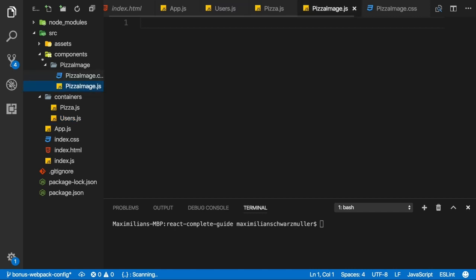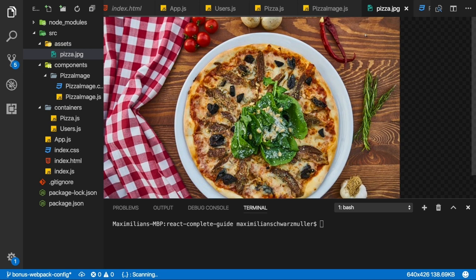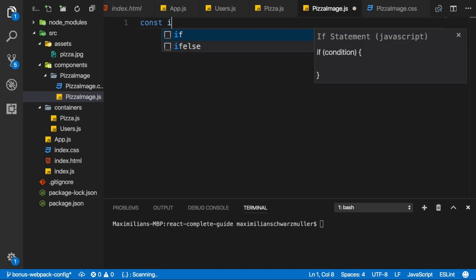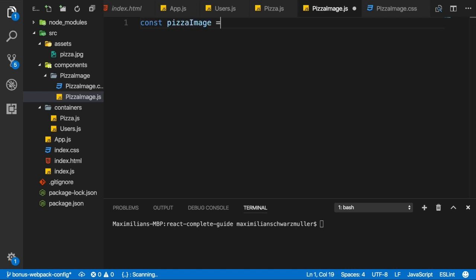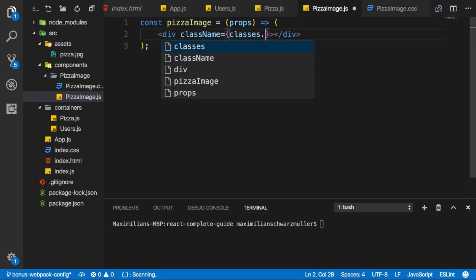With that, let's work on the pizza image, and for that we of course need an image. Now you can find one attached to this lecture, and I'll just put it into the assets folder. That's the pizza.jpg file I'll use. In the PizzaImage.js file, I'll then create this as a functional component. PizzaImage will get some props eventually. Then I want to output a div here, which should get a className, and there I want to use CSS modules. So here this will have a class PizzaImage.